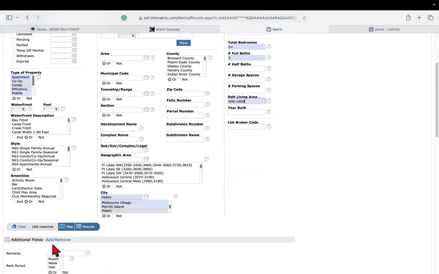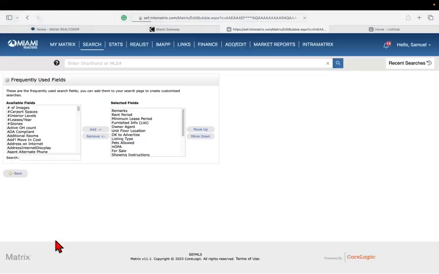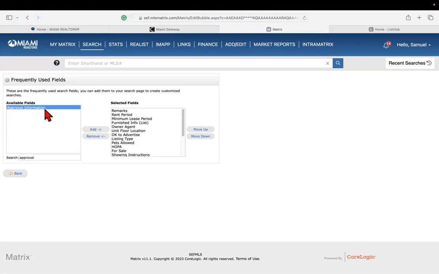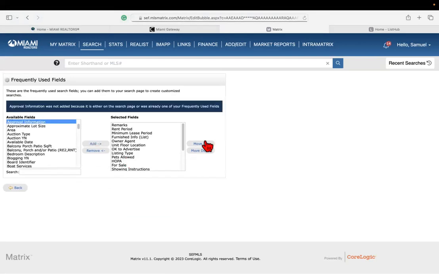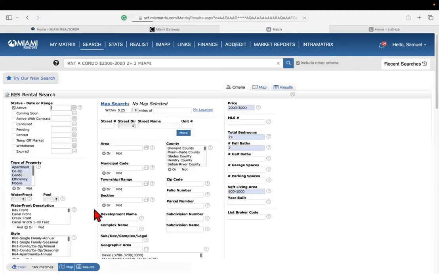We're going to come here under additional fields. We're going to click on add remove, and we're going to search and add a field by the name of approval information. As soon as we type in approval, we can come up to the top where you see available fields. That's going to let us click on approval information. That way we can add it directly to our search. All right, perfect. So we're going to go ahead and filter using that. We're going to click back.